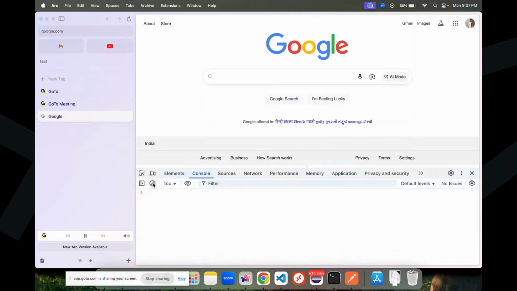Now, there are three ways we can clear the browser console. Suppose I've written some basic JavaScript code like this, and I want to clear this console. The first option is to click on the clear button. The second option is to use the clear method like this, of course with parentheses. The third option is simply to press the Control and L keys. And this shortcut works in VS Code also.